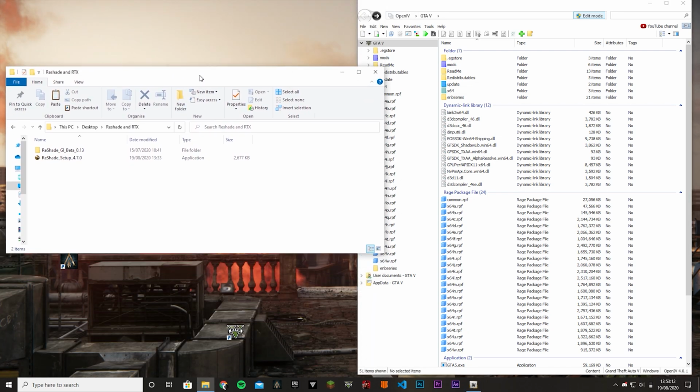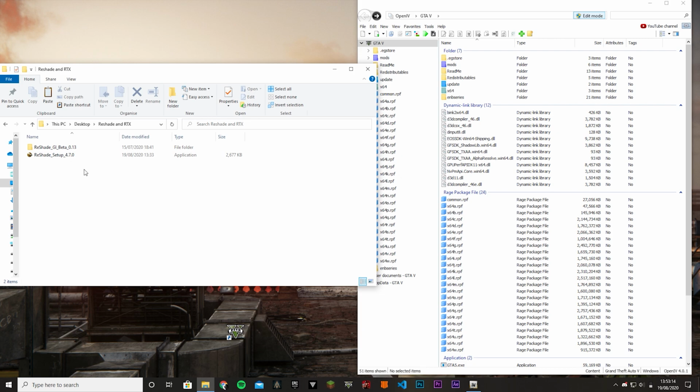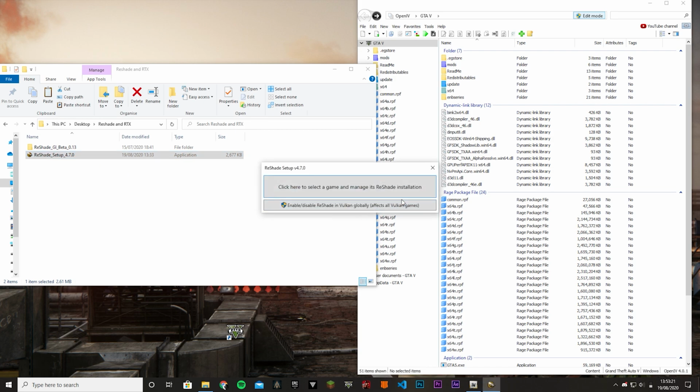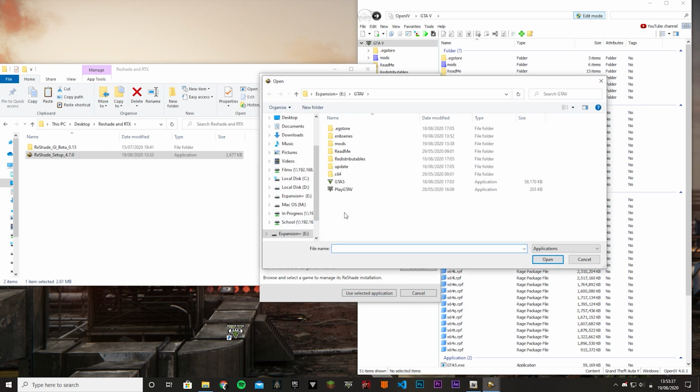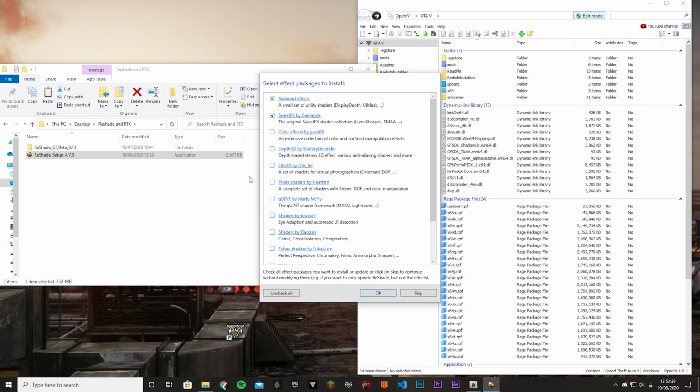Now let's get on with Reshade and RTX. So the Reshade setup is just an exe, just an application. You can just double click it and it'll open. So now I'm gonna just find my game directory. So this thing, I'm gonna find that and then click on it. So this is not any of them. I'm gonna need to find it right there. That is the one.